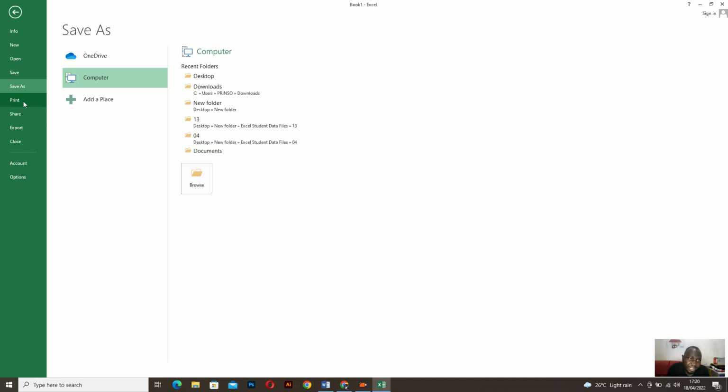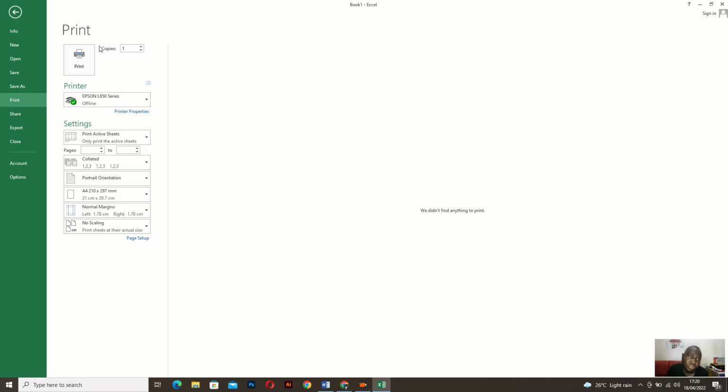Then we have the print option. This is where you're going to print from. You have to select the number of copies you want to print and the printer that you're going to use. Are you printing the active sheet, the entire workbook, or a selected area? You need to specify what you want to print around this area.